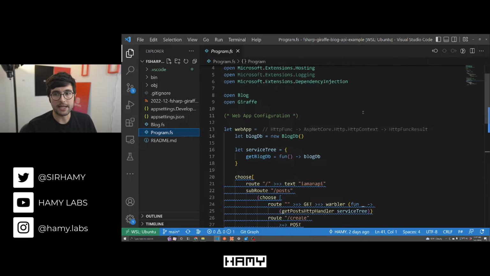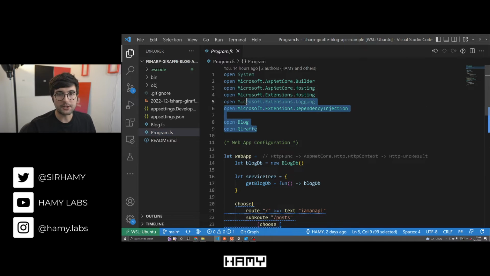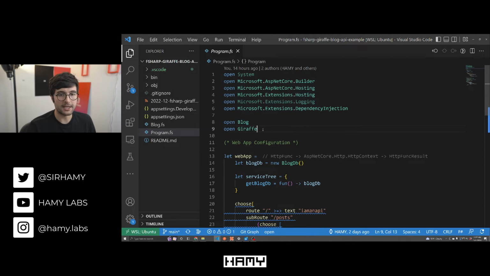So this is the main entry point, and there is a bit of boilerplate here, but I've tried to break it into sections so it's kind of easy to follow along. So here we're just opening a bunch of libraries that we will want to use. Most of this is just boilerplate for ASP.NET, but here's the important parts here. For our domain, here's where we're getting all of the access to our blog domain, and here's where we're actually opening Giraffe so we can access it and plug it into ASP.NET.